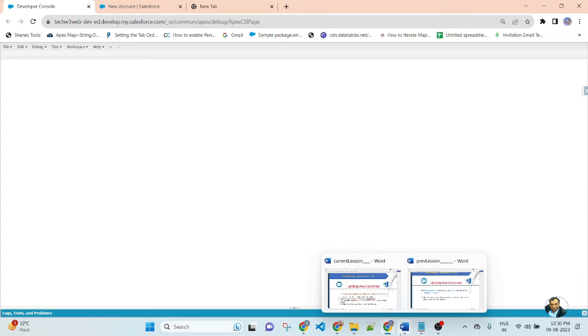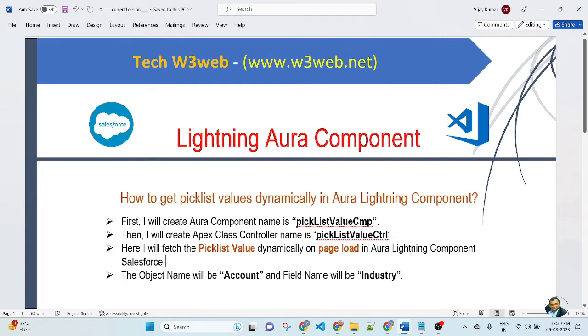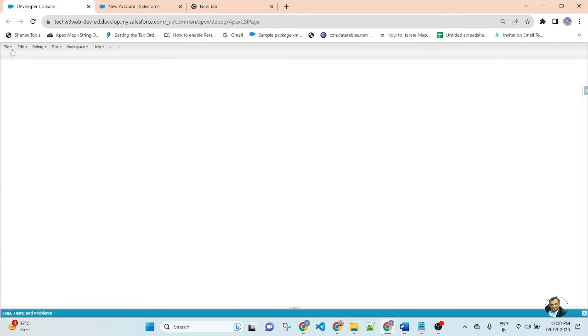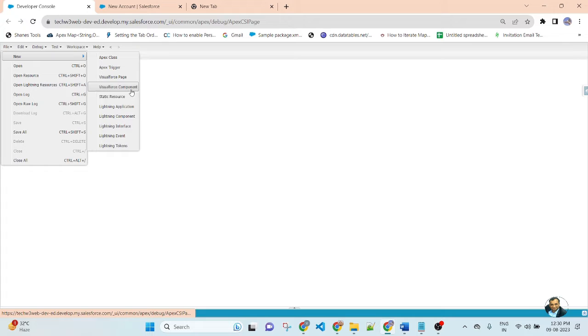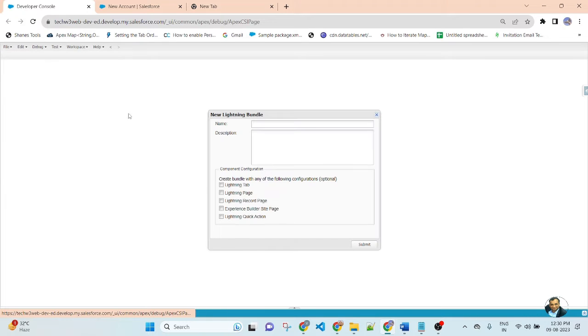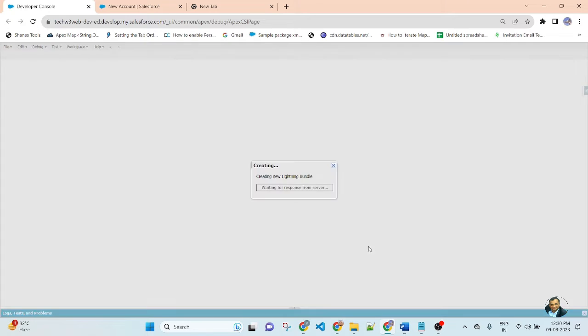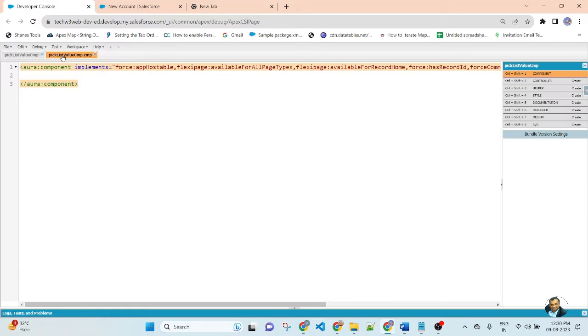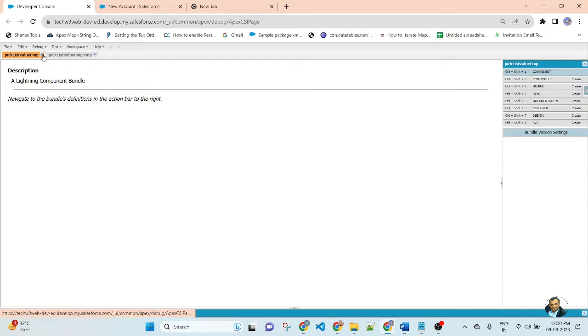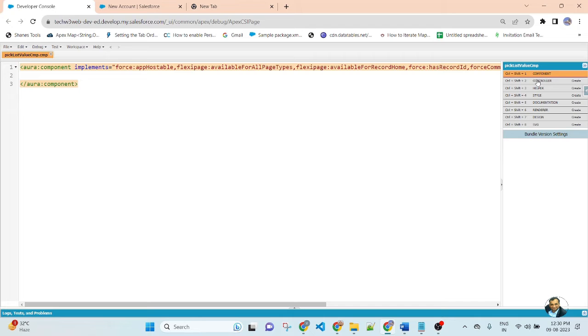So let's create a component first. The component name is picklistValueCMP. Copy the name. Go to File, New, and Lightning Component. Here I will put the name of the component. Enable all of the checkboxes. Then submit. Close the description file. Here is the controller to create a JavaScript function.